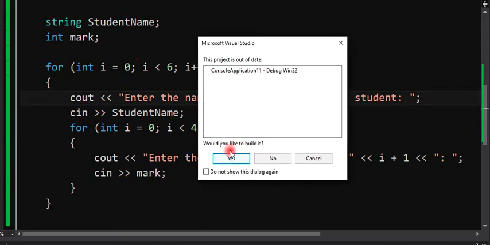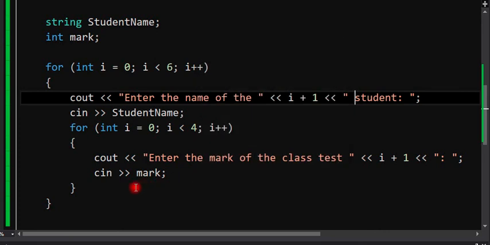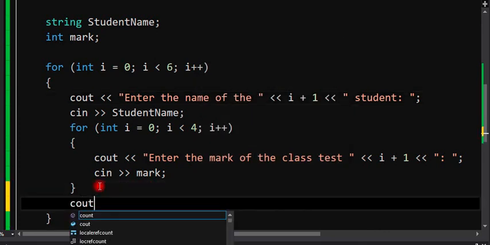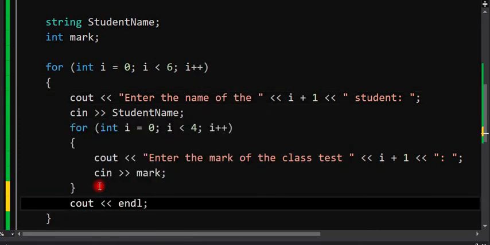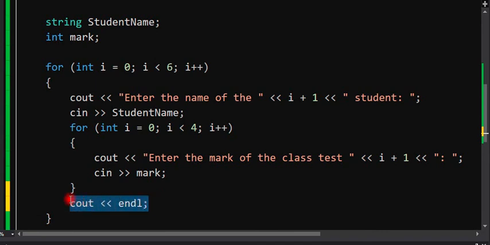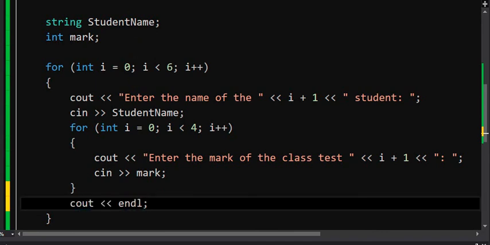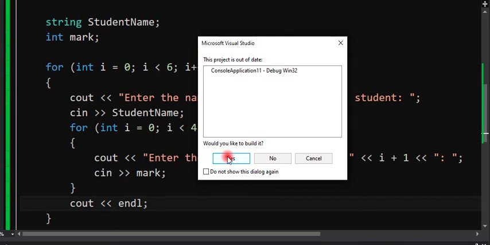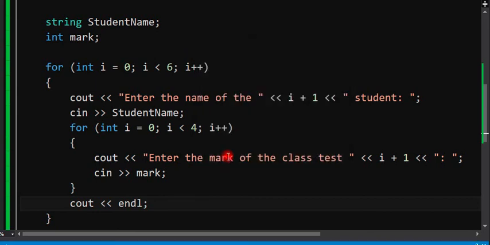Okay, let's do this again. cout, here we are just ending the line. We are just creating a space in between so that you know, okay, we are done with student number 1, we are going to student number 2, and when we are done with student number 2, we are going to student number 3. So let's wait for our program to run.